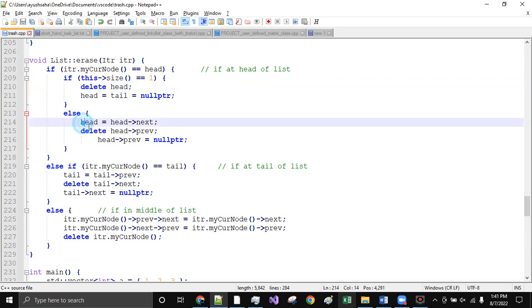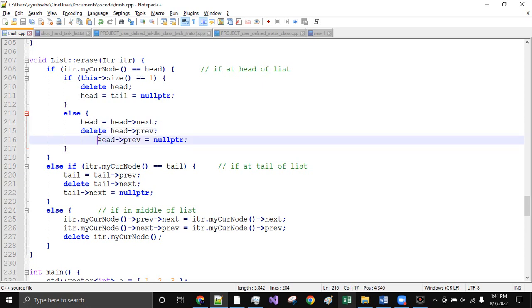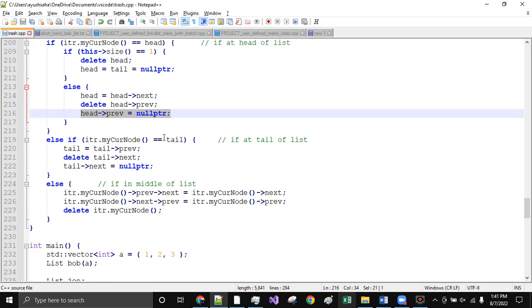And if you're at the head but there are more elements, then I have to move the head to the next, and then I have to delete the previous of the head. Then I have to set the head's previous to a null pointer. And if we're at the tail of the list, then we make the tail become the previous node, and then the tail's next is deleted.